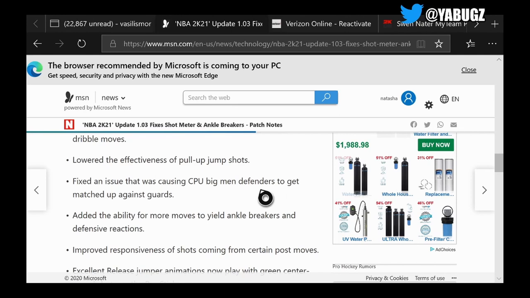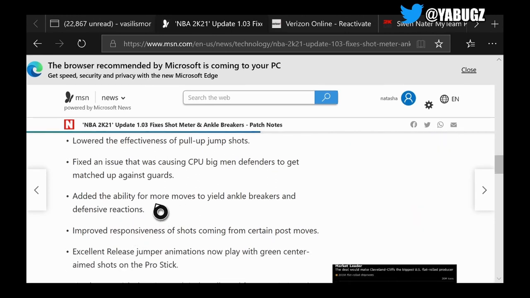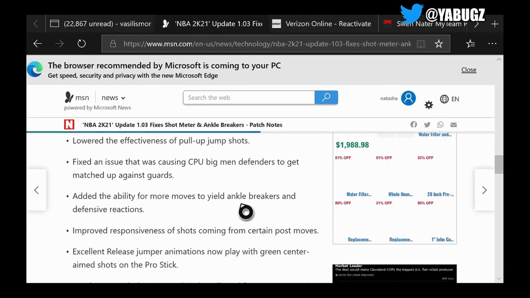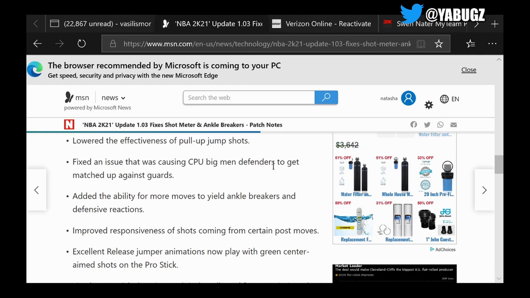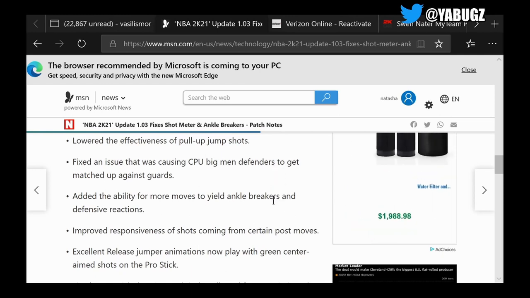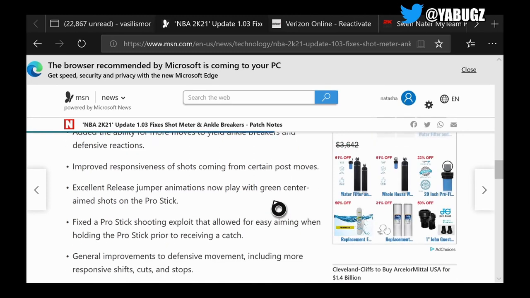Fixed an issue that was causing CPU big man defender. Yes, finally, bro. This is a big one right here, man. If you haven't noticed, some of your guards will randomly cover the center for no freaking reason. And it honestly causes so much... I freak out when that happens. You don't understand how mad I get. So, that's huge. Added the ability for more moves to yield ankle breakers and defensive reactions. Interesting. That's pretty fire. Honestly, not gonna lie. It's about time. That's pretty good.